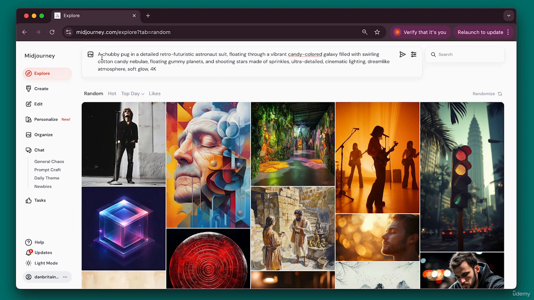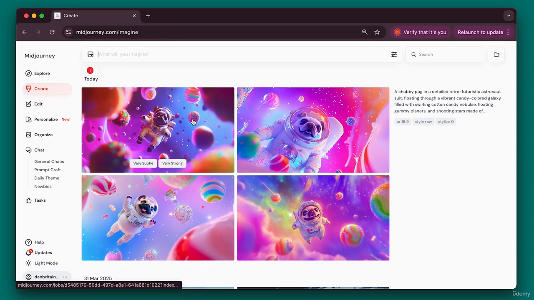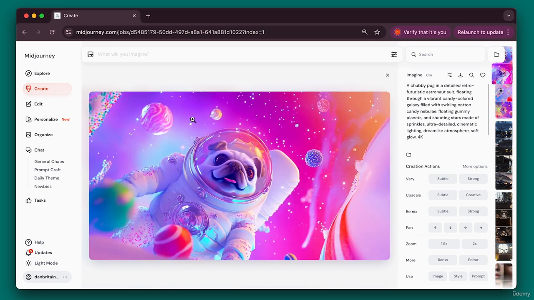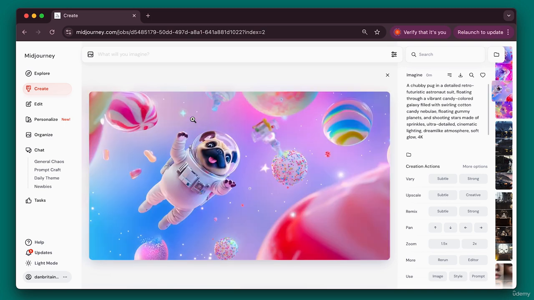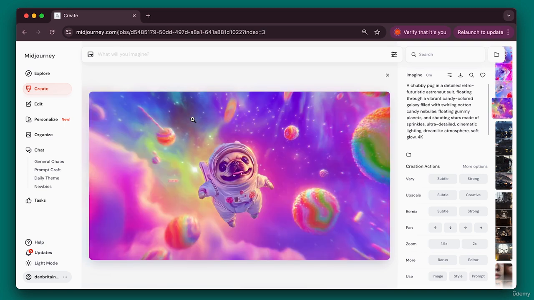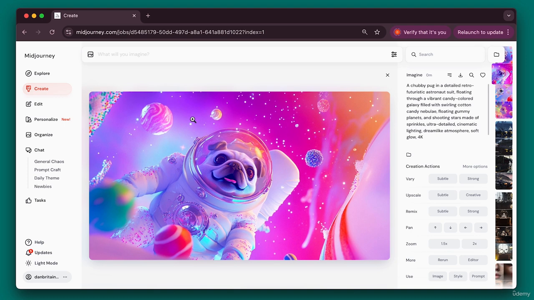But for now, I'm going to make a chubby pug in a detailed retro futuristic astronaut suit, floating through a vibrant candy-colored galaxy filled with swirling cotton candy, floating gummy planets, shooting stars made of sprinkles, cinematic lighting, you get it. This is going to be a way out there kind of image. Let's create it. So that's done in just seconds. I've got 4 versions here because that's what I've set my settings to. You can see this pug astronaut with lots of cotton candy and candy around him, sprinkles, etc.